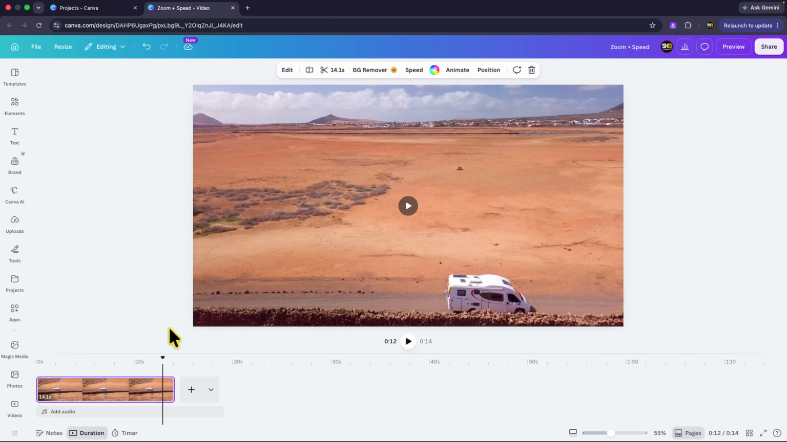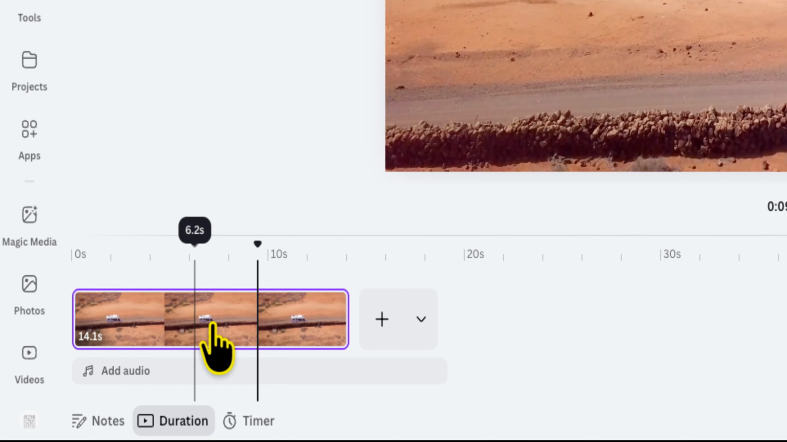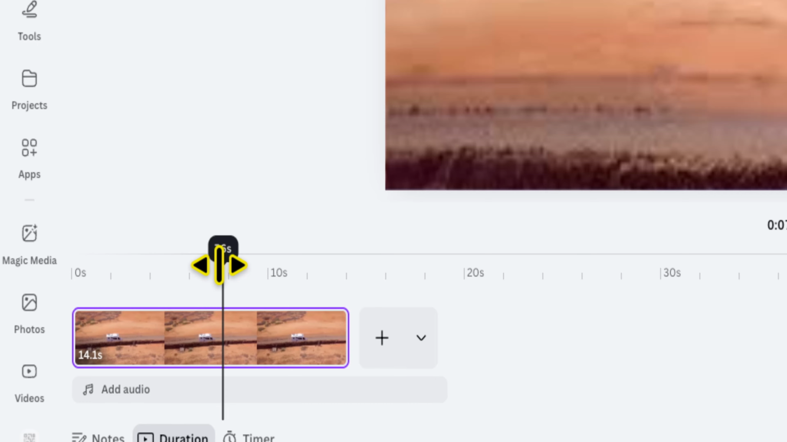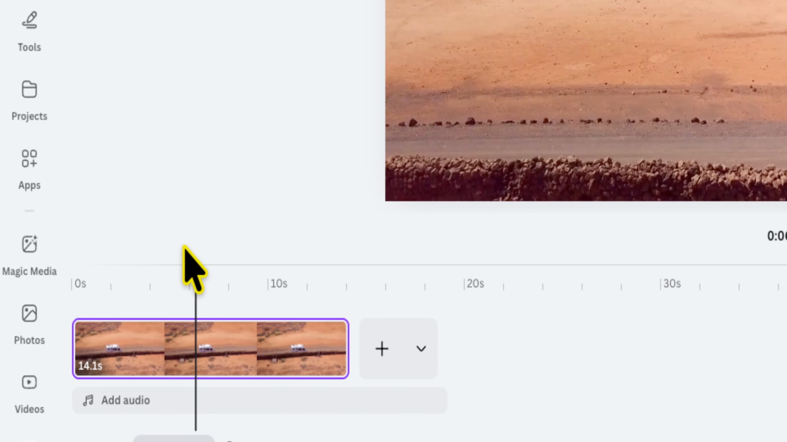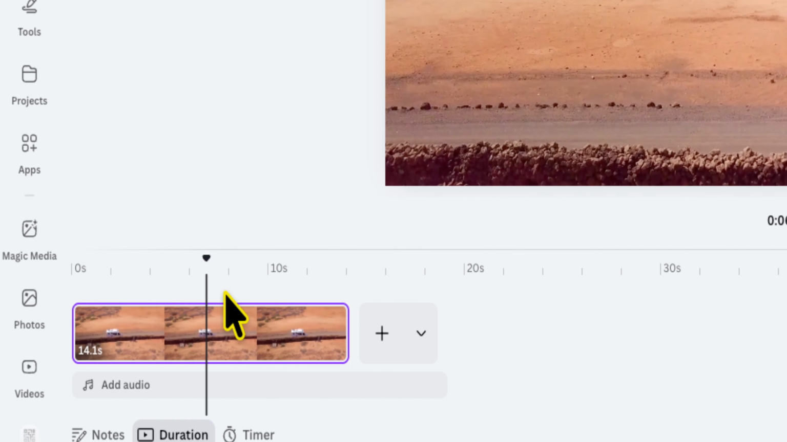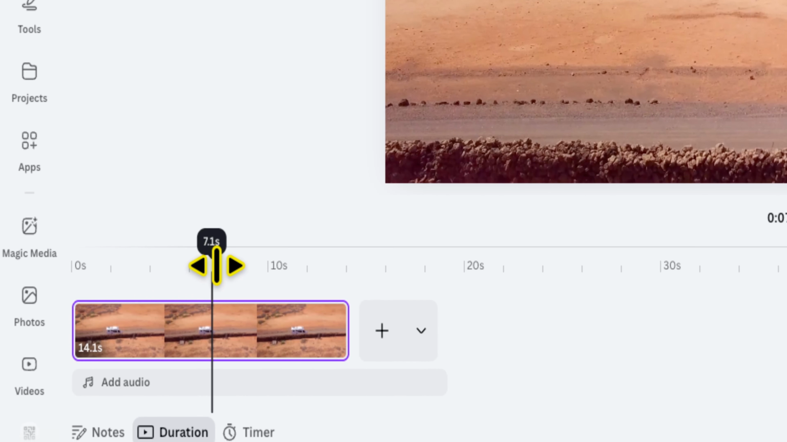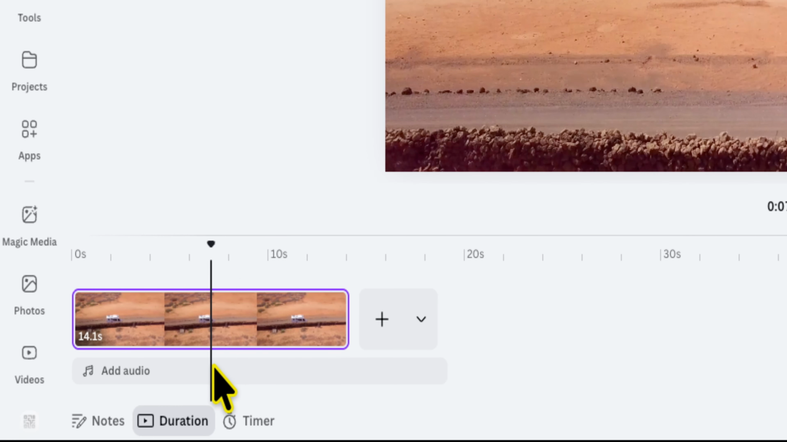So from here, you want to click on your video in the timeline, and you want to find the point where you want to cut the video. So I'm going to just say in the middle, which should be 7 seconds.